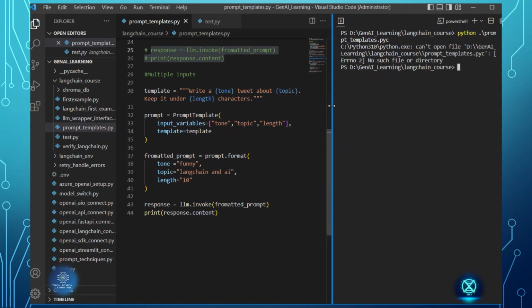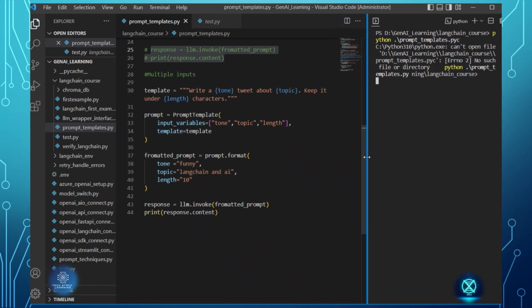There is some error. Okay, you can see AI plans loud. Okay, so this is what the multiple, it's funny, that's why it has given that way, right? This is how the multiple inputs work.